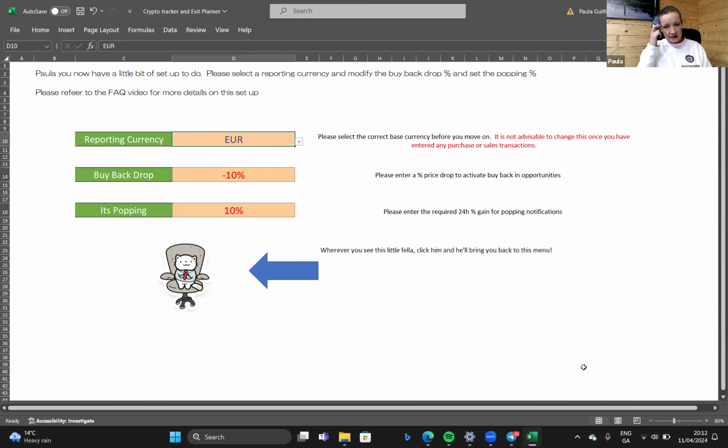So after this then, because I've used this workbook before, I had this filled in. You can set your base currency, you can set your buyback, drop, and it's popping. So I'll explain these to you. Your base currency is wherever you live, whatever local currency you have is most likely going to be your base currency. Now, for years, because crypto and everything is in dollars, I had mine set to dollars. But the reality is I want to know what I have in euro, so I've changed it and now I'm all in euro. Once you set it up with a base currency, it's not advisable to change it.